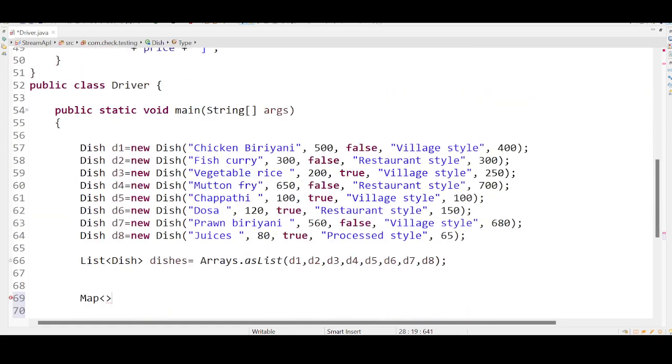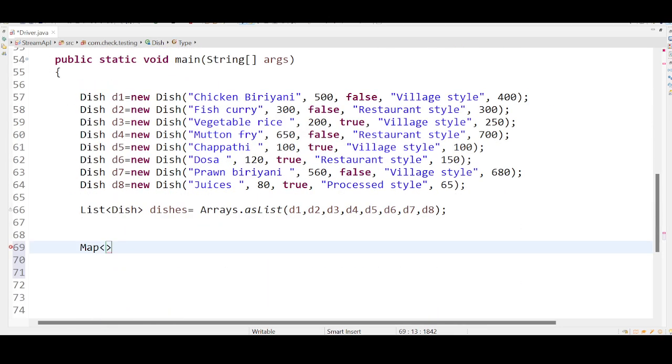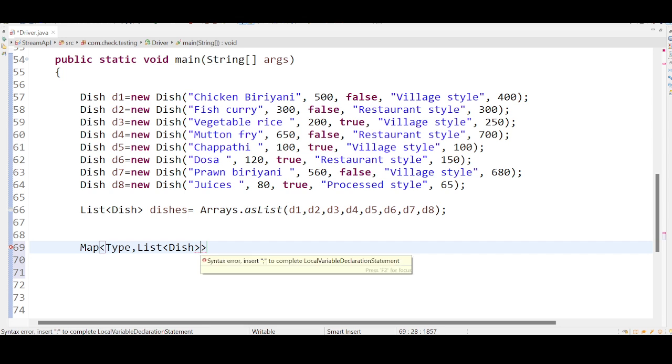I am considering the key as type, comma, and the value is what? The value is again a list of objects, because under each and every key there will be some dishes of list type. For the vegetarian category there are many dishes: vegetable rice, chapati, dosa, juices. They should be collated together to form a list. That's why we are taking the value as a list. The key will always try to be unique.